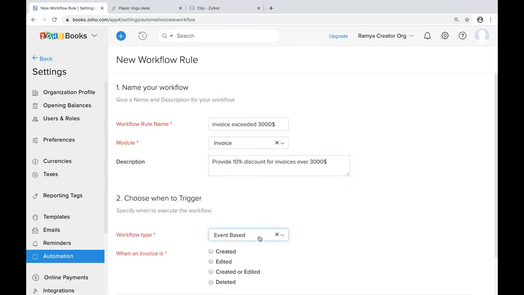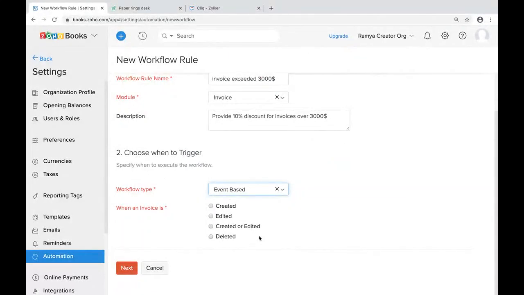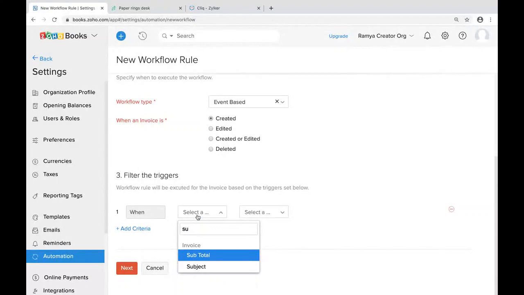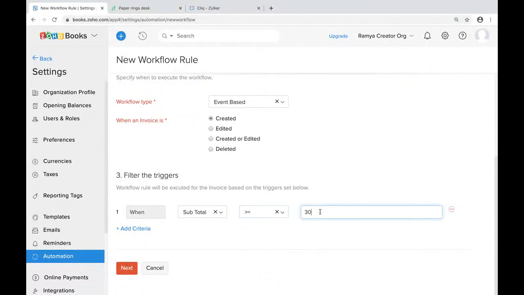Click on next, and in the second step, we'll have to tell when to execute this workflow rule. We want this to be executed every time an invoice is created. So let's choose created here and click next. And the condition is, to be precise, we want this to be executed only when the subtotal amount is greater than $3,000. So let's choose subtotal as field, and the comparator is greater than or equal to, and finally the value is 3,000.